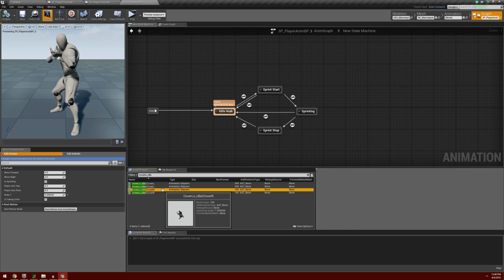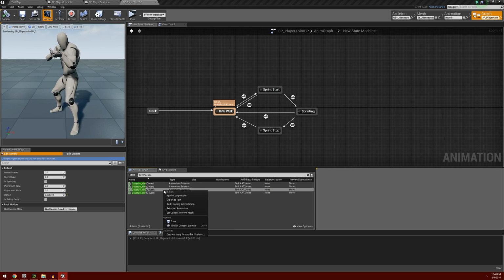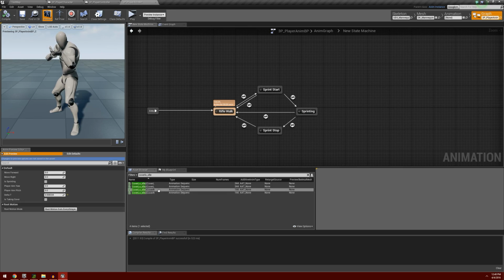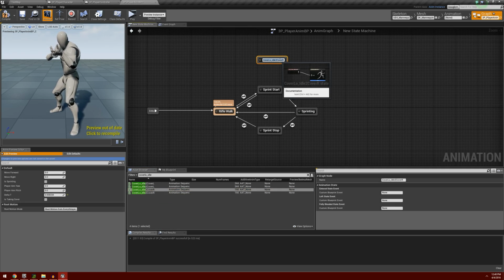So we're going to select the animation here, and we want to make sure it's the root animation. So we're going to right-click and find in Content Browser, and the one I selected does reside in the root motion folder. So we're going to go ahead and drag this out, and I'm going to call this Take Cover.